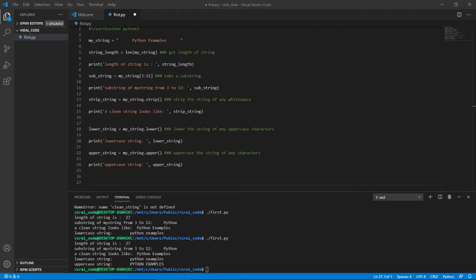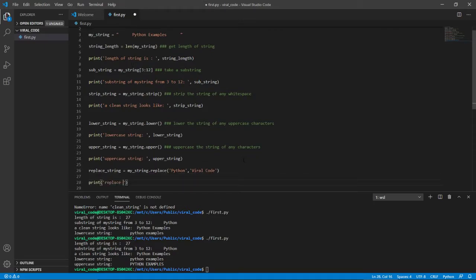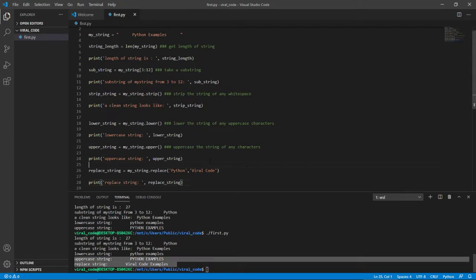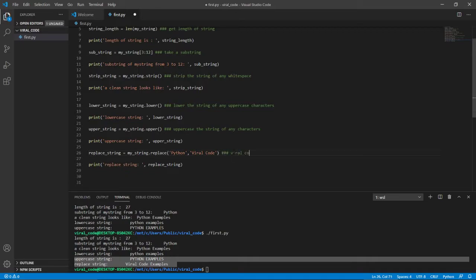Now, what do we want to do? Let's replace the string. Replace string equals my string dot replace, and we're going to replace Python with the viral code. Print replace string. So it says viral code examples now. Cool. Easy. Replace string with word. That's how we use it. We call it replace.